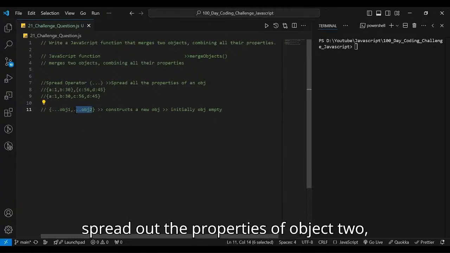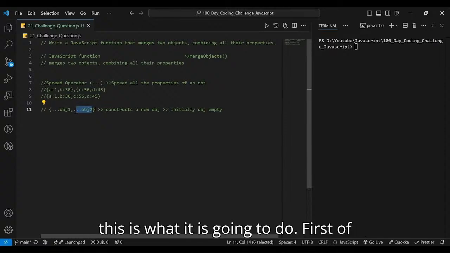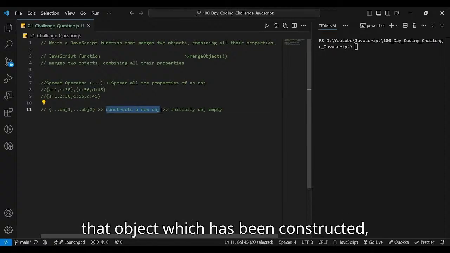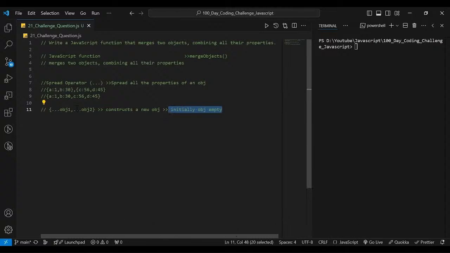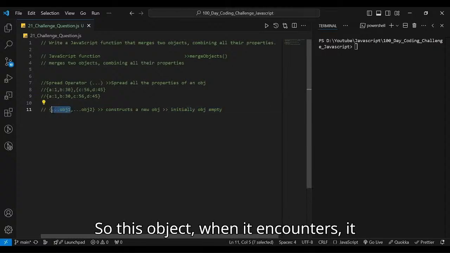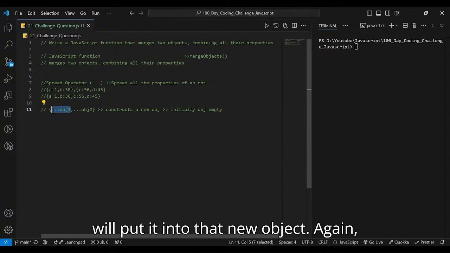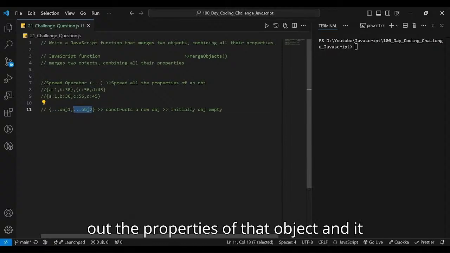Again, it will spread out the properties of object 2 and put them into our new object. So this is what it is going to do. First of all, it will construct a new object, and that object being constructed will be empty. When it encounters the first spread, it will spread out the properties and put them into that new object. Again, it will encounter the next one, spread out the properties of that object into the new object, right?